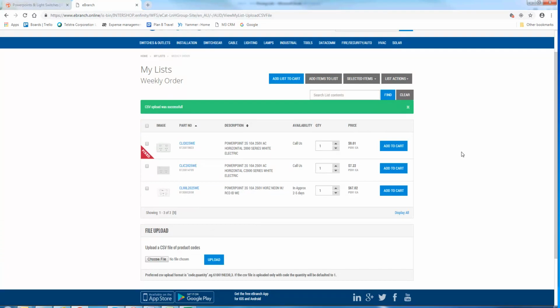At this point, you can add this list to the cart. You can add additional items to the list. You can select items from the list to add to the cart, and there are also other actions. The other actions that you can do from here are Save, if you have modified the list, Save As, if you wish to save it as another name, copy the list to another user that is attached to the account.